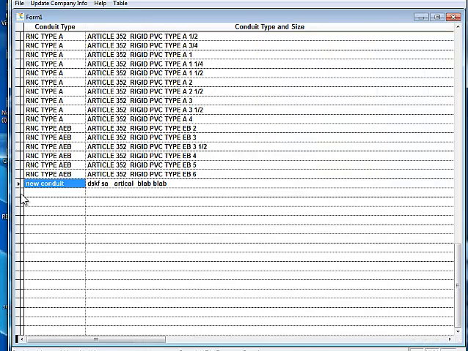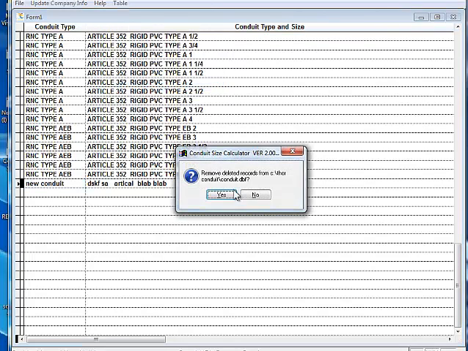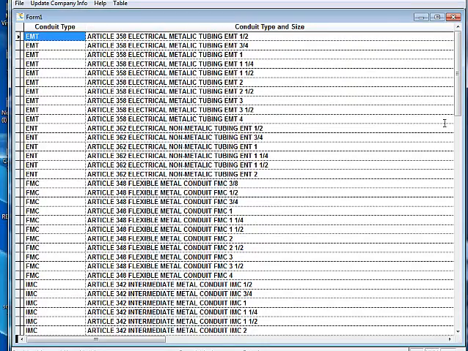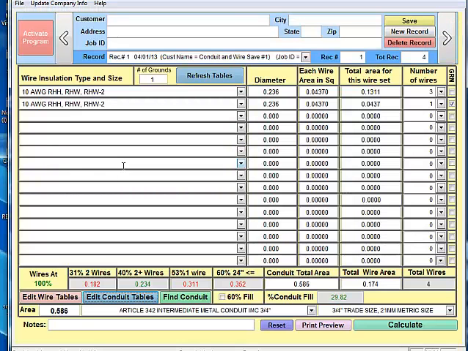Again, to delete it, we'll highlight it here and say remove deleted records and confirm it. Now we go back in and we see that it's been removed. Alright, well, this has been a brief demonstration on how to use the conduit size calculator.